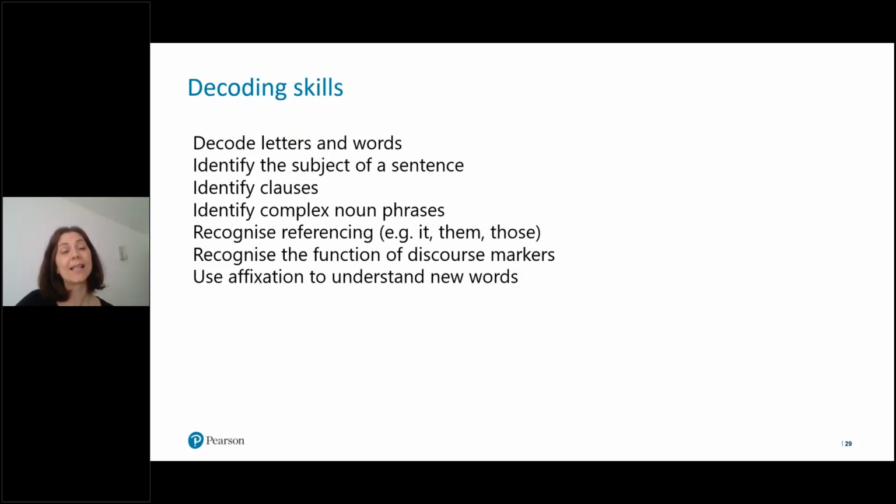And as I say, if, for example, you focus on referencing, you might get students to underline: can you underline all of the its in the text and all of the thems and these and those? Now, can you work with a partner and discuss what do they refer back to? What do they refer forward to? And that's a way of doing that particular activity.